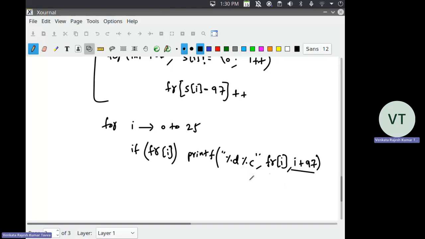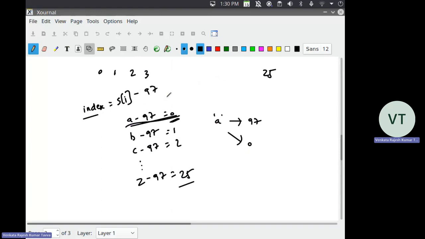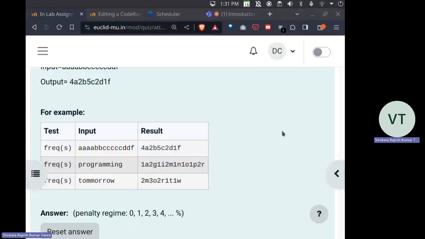So how do I get back the character from the index? ASCII value of a character from the index. Just reverse this formula. If index is S of I minus 97, what is S of I? Index plus 97. That's what we did. I plus 97 will give me the character, right? In this case, I should not write S of I because that I is the index of the original string array, but this I is the index of the frequency array. So there is no relation between this I and that I. I basically need the character. I have the index. I can get the ASCII value of this character from this index. That's it. Okay. So this is the code.